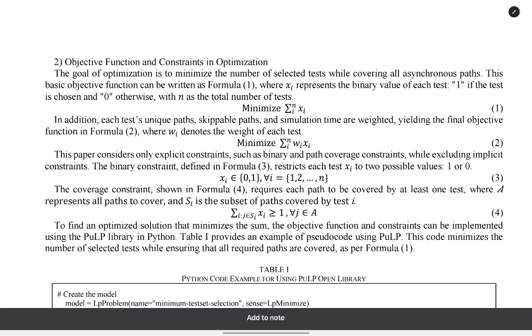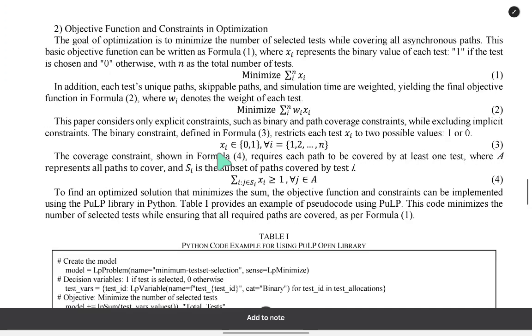In addition, each test's unique paths, skippable paths, and simulation time are weighted, yielding the final objective function in Formula 2, where wi denotes the weight of each test: minimize the summation of i equals 1 to n of wi xi. This paper considers only explicit constraints such as binary and path coverage constraints while excluding implicit constraints. The binary constraint defined in Formula 3 restricts each test xi to possible values 1 or 0.